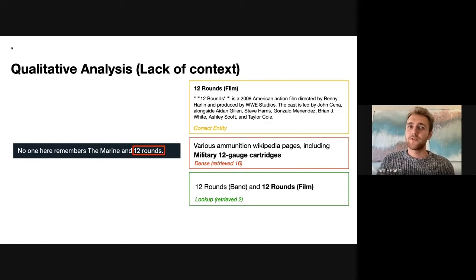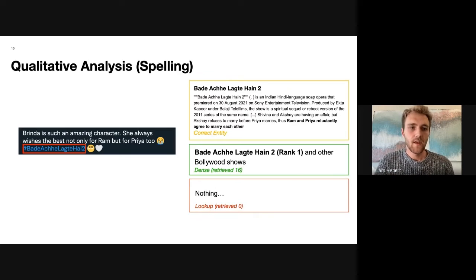However, this is also a double-edged sword. If there's not a lot of context, we can also see that lookup can retrieve the correct thing by looking at the exact spelling, "12 rounds," whereas dense can be misled and look at the literal 12 rounds and look at, say, shotguns with 12 gauges and things like that. Another advantage of dense, though, is when it comes to spelling. With lookup, if things are misspelled, it can find nothing at all. Whereas dense retrieval was able to find the correct thing, but also related entities, in this case other Bollywood movies similar to the one referenced in the tweet.